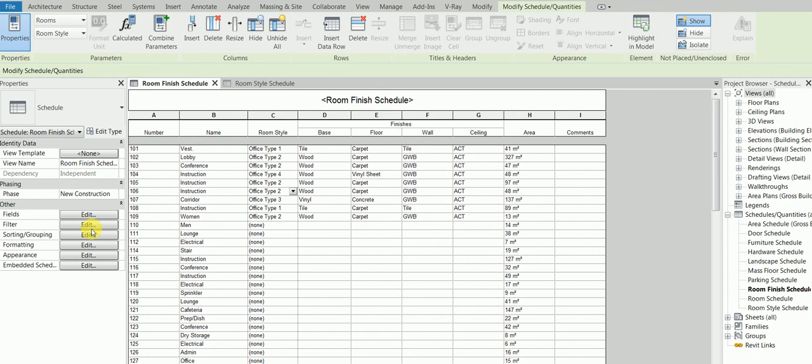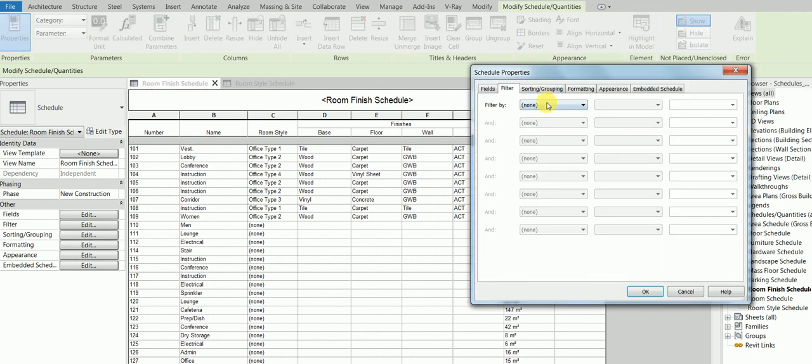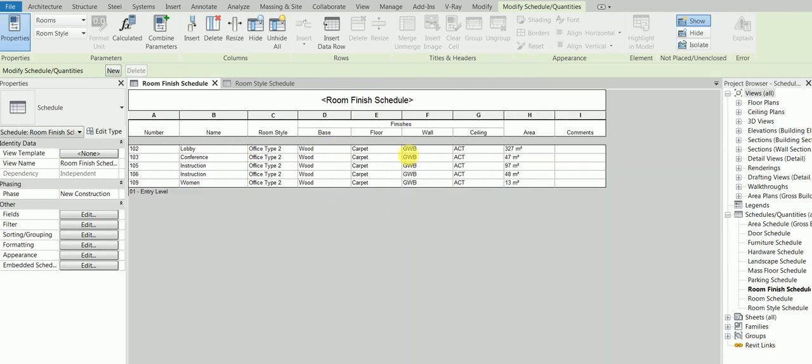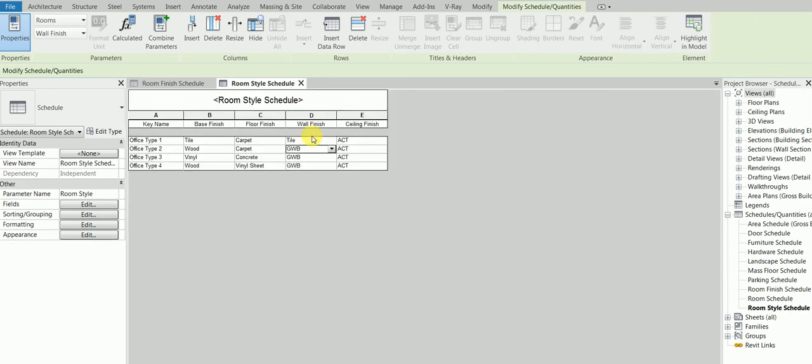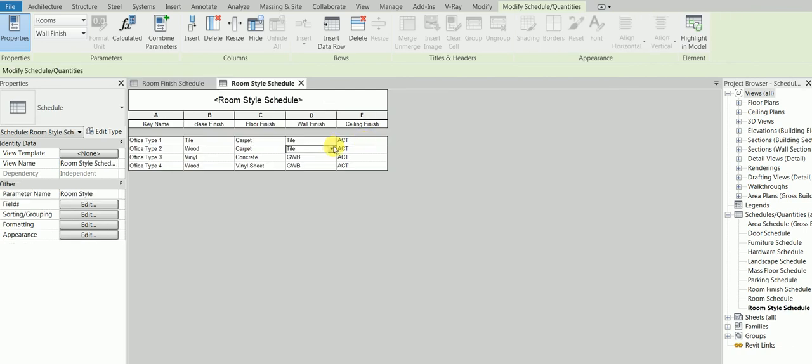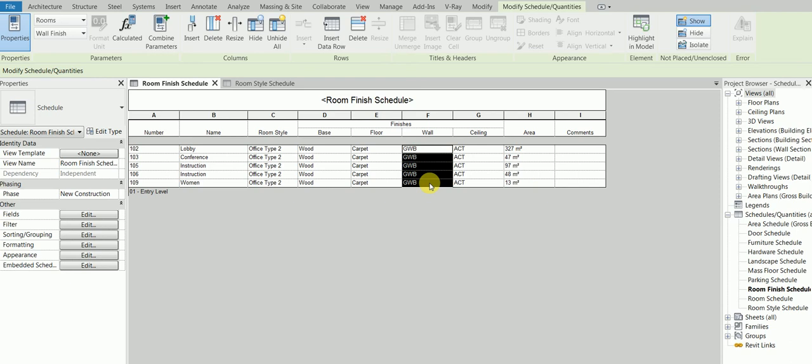How about we filter this? Now have a look. Wherever there is a wall, I want it to be tile. So you would see it automatically update. If it was GWB, it got updated. I hope this is clear.